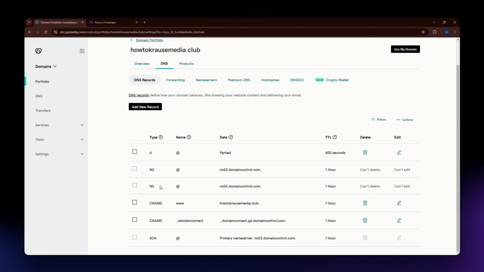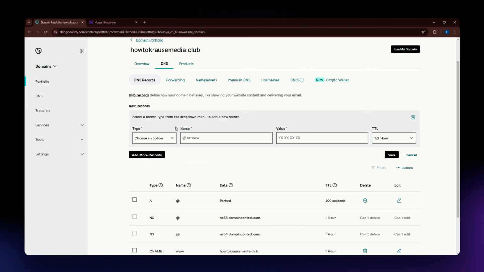And then this is where you can add, or once you click onto this add new record, then you should be able to add a new DNS record. So then just simply click onto it. And then what you need to do right here is to fill in all of the necessary information.